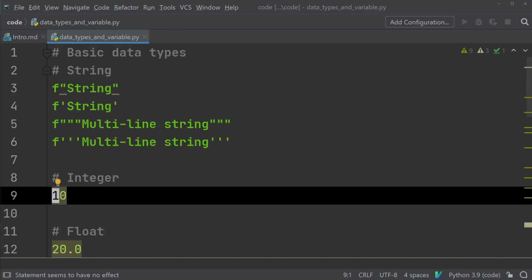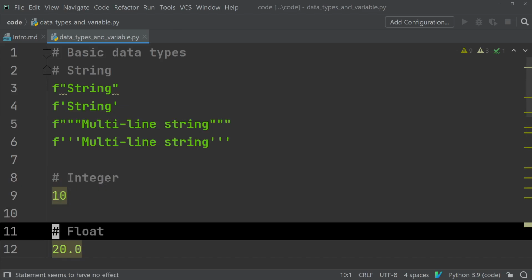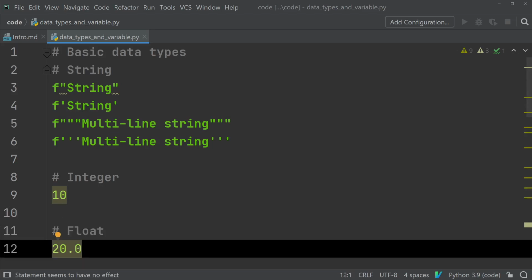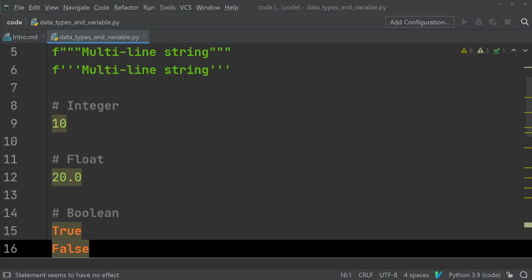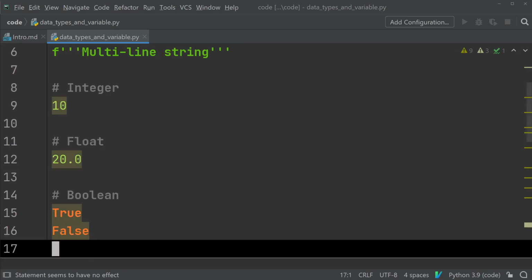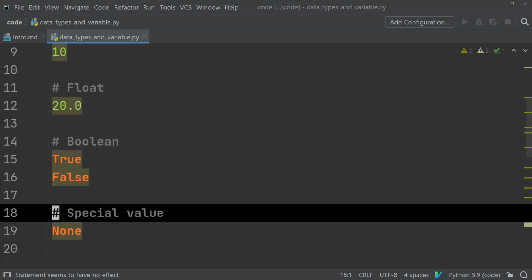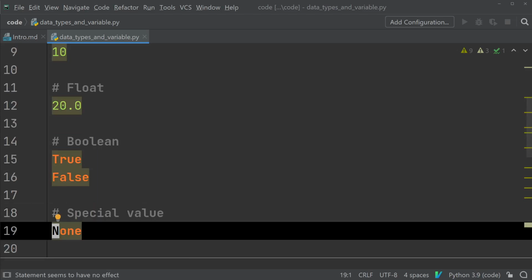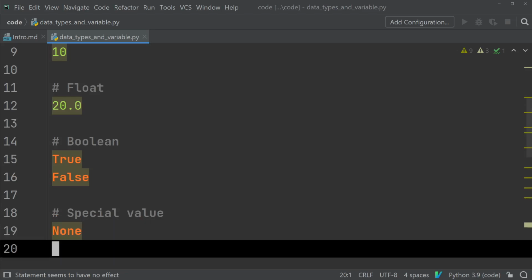An integer in Python is a number that is not decimal. A float in Python is a decimal number. This 20.0 is also considered as a float number in Python. Boolean represents 2 possible values, either true or false. There is also a special value which is None in Python. It doesn't belong to either one of the 4 primary data types. It just represents there is no data.